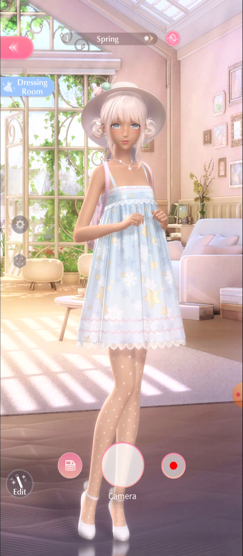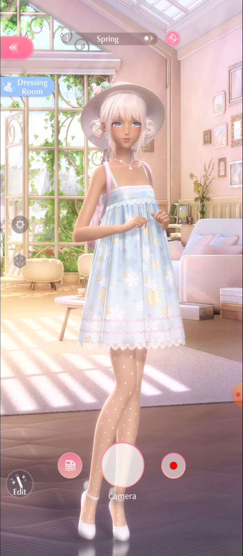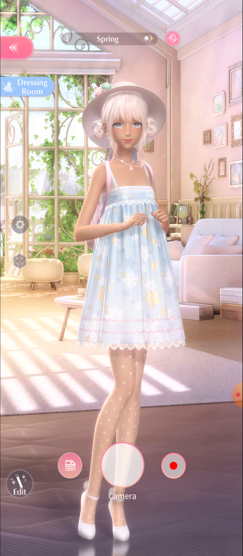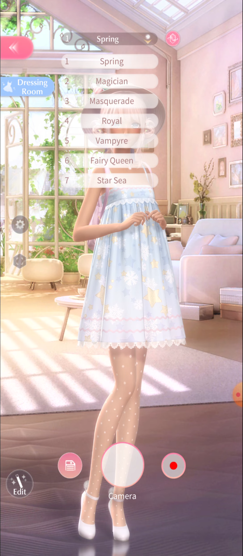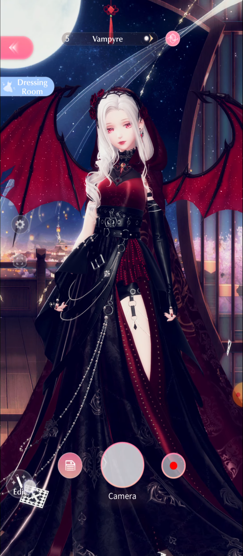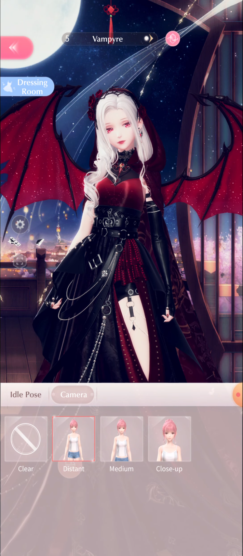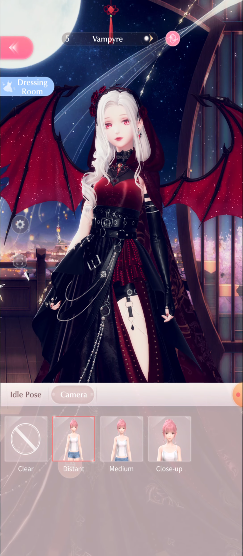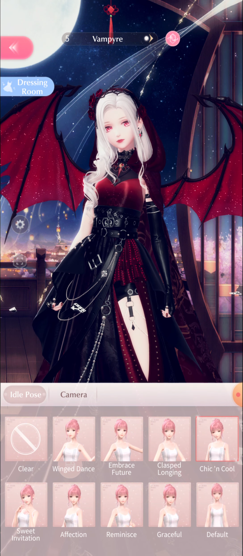Oh, and I should mention that you can change the distance from the camera and the pose for each outfit. So for example, let's go to vampire. I've saved her like this, right? She's the farthest away from the camera here, distant. And her idle pose, I have her on nothing because I have her on chic and cool.